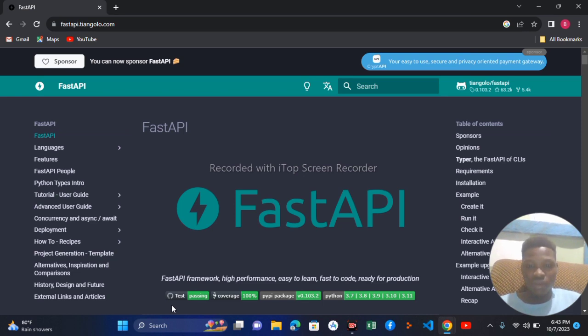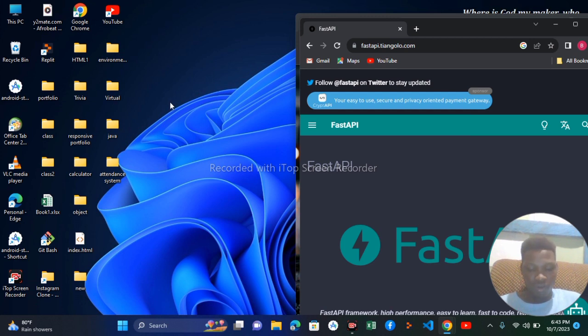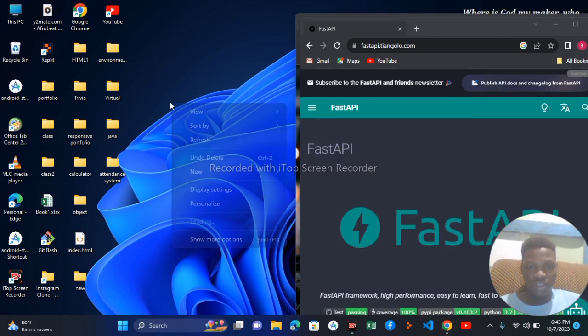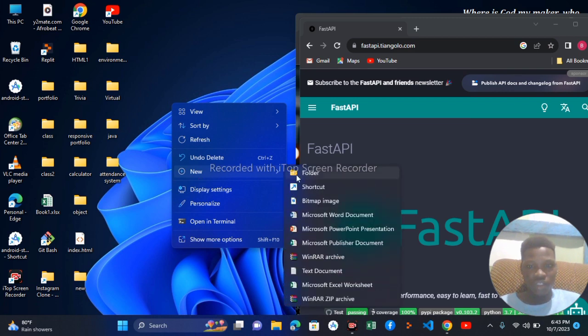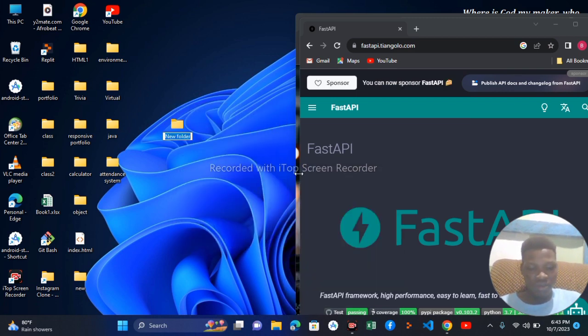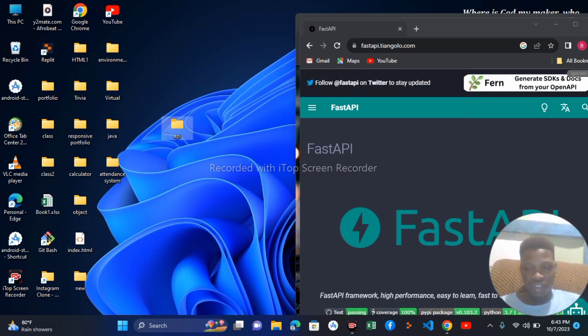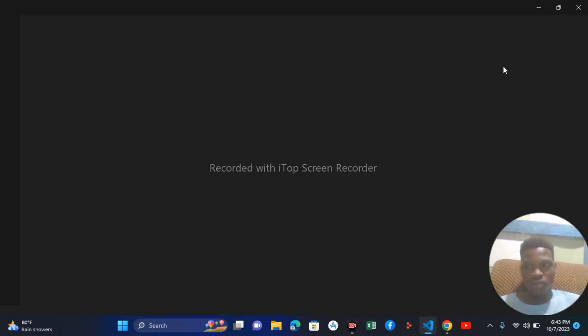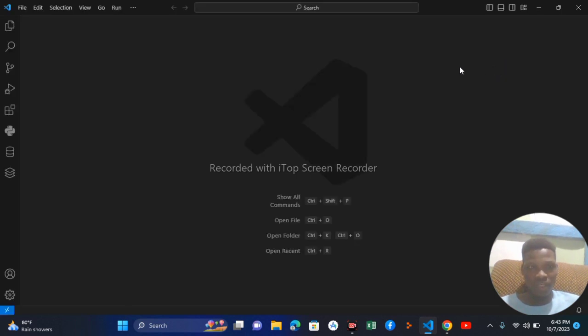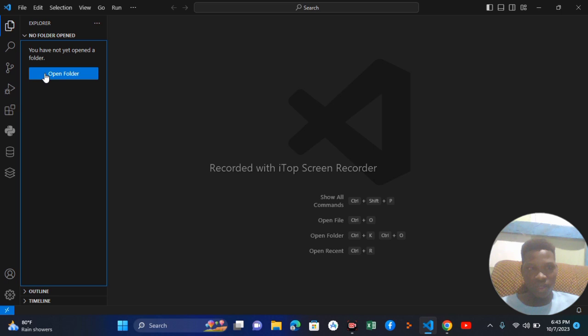So the first thing we're going to do is to go to our desktop and create a new folder and name it any title you wish. So we're going to name it maybe API. Then we'll go to our Visual Studio Code, and inside the Visual Studio Code, we are going to open this folder that we've just created. So you come here, then open the folder.